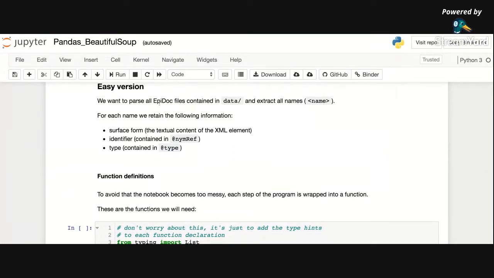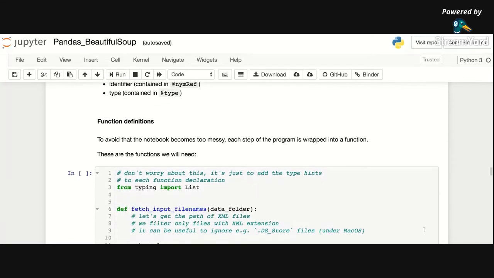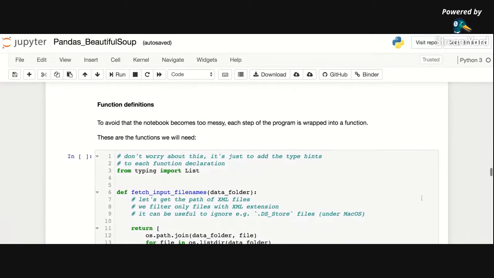So the easy version does the following things. It takes all the XML files in the data folder, extracts all the names, and then for each name, we want to keep the following information. We want to keep the surface form of the name. We want to keep its identifier, which is contained in a specific attribute. And we want to keep the type, which in some cases will be None. To do this, we could have written a series of cells and executed them. But actually, the notebook becomes very messy.